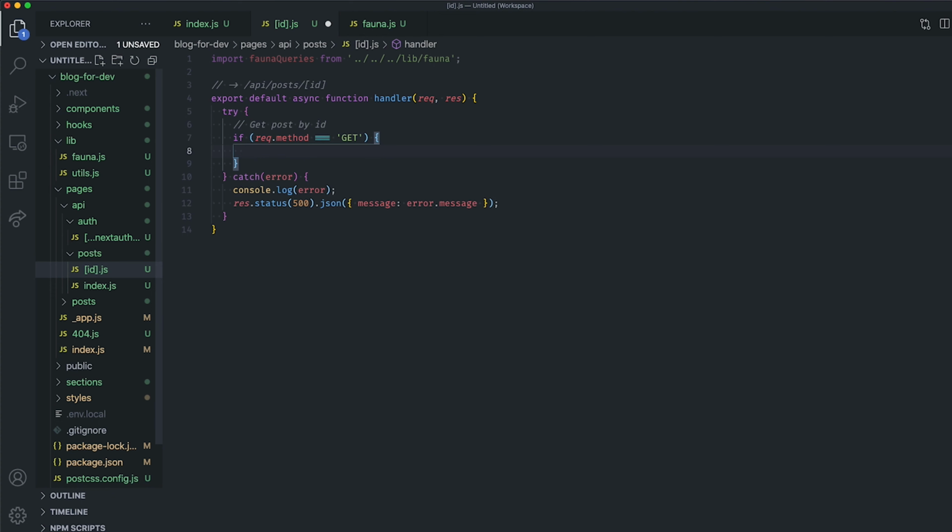The first API endpoint we will create is the one to retrieve a single blog post by its ID. So start by checking the request method, and then use the getPost method from our Fauna query manager by passing the blog post ID to it. Once the blog post has been retrieved from the database, send it to the client with a 200 status code.